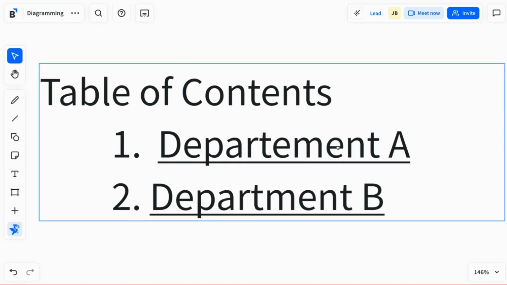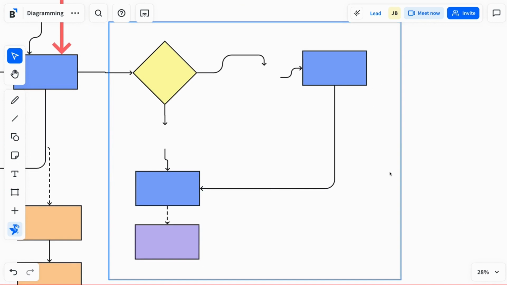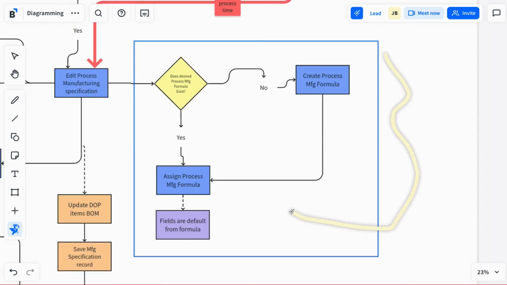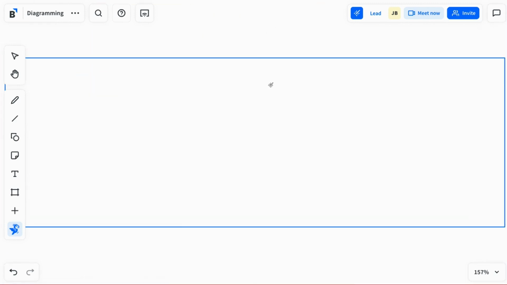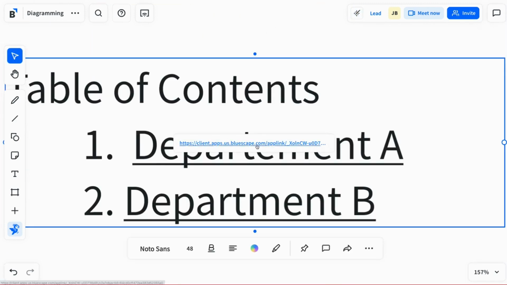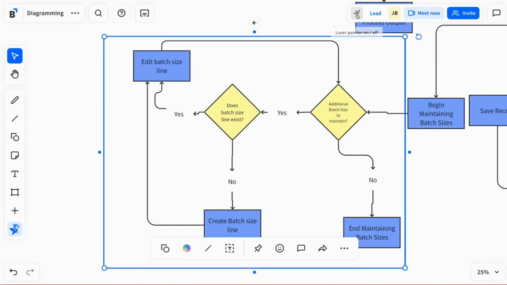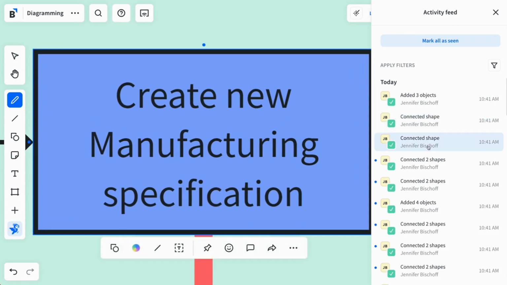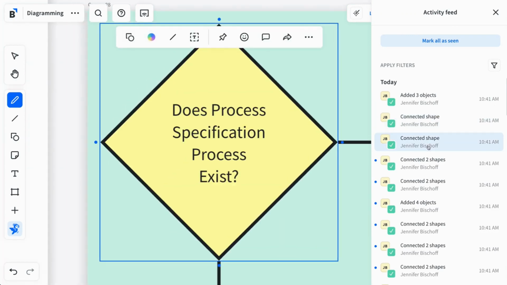Use object linking to create a table of contents. This is especially helpful for departments or leadership members who need help navigating to specific areas quickly for reviews and discussions, or to help you navigate from one shape to another in your diagram more quickly during presentations. View activity feeds for quick summaries on recent changes to the diagram.